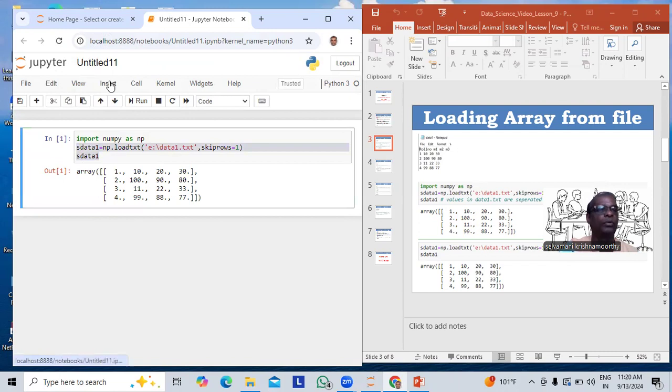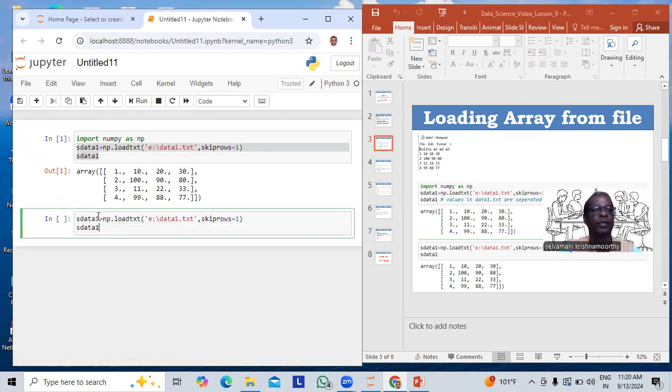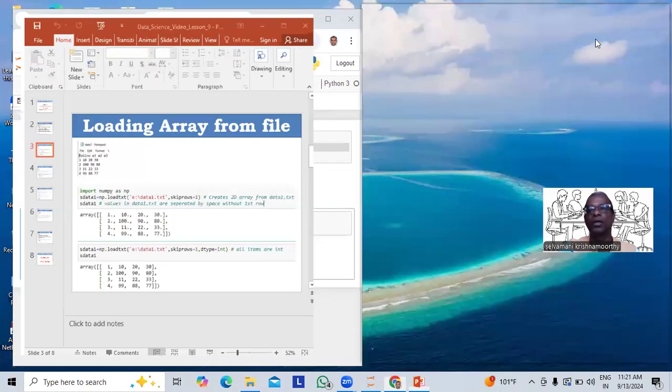I need one more cell under this. Here I can paste. Same thing here, comma, dtype equal to integer. That means all values are stored as integer, not float. I hope this is clear. Whatever values I created in data1.txt are available here. Good. Now let us proceed.